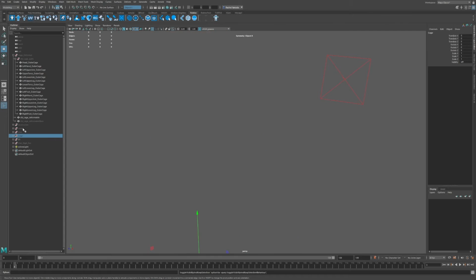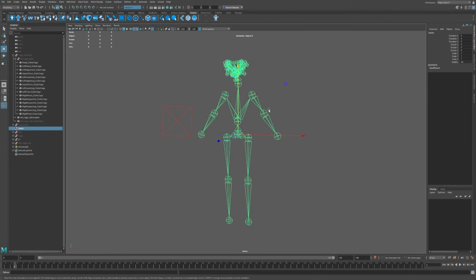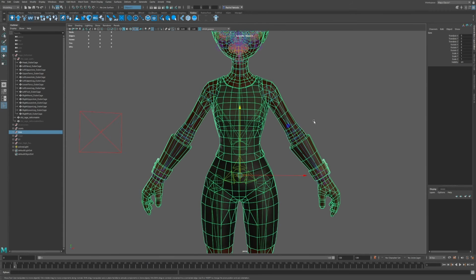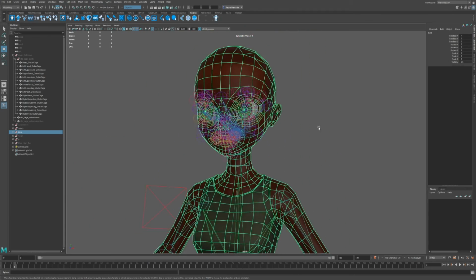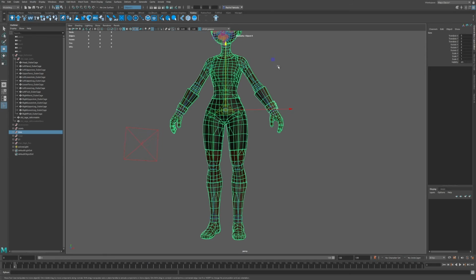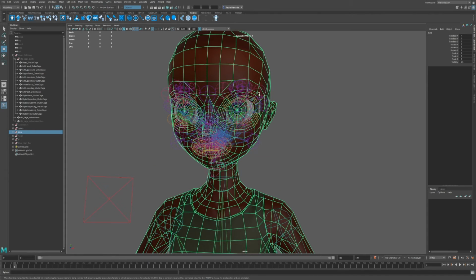So covering that, if we go over to our rig, you can see here I positioned it to correspond with my mesh. And then we've got the face rig as well to correspond with that. We provide a base R15 rig, but we do not give you a base face rig, just because it can always vary depending on the type of character you're creating.